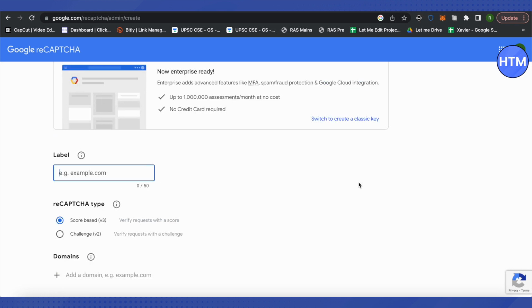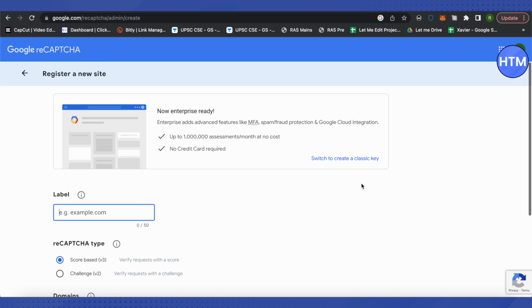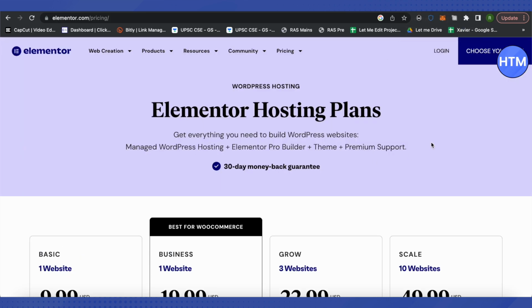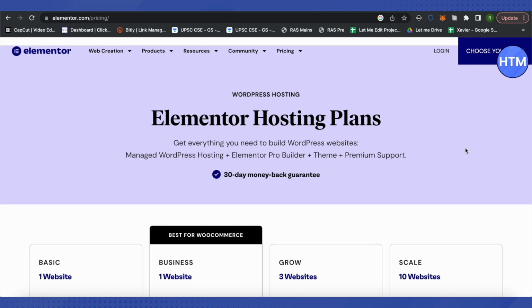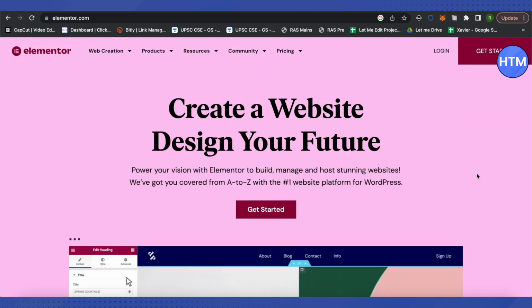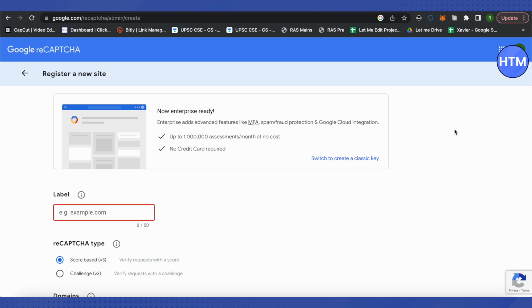and you have to paste those keys on Elementor. For that, you need to open up Elementor and there go in the settings, and in settings you will be able to find the integration. Just click on it and in integration you will be able to see the reCAPTCHA. Just click over there. After that, just paste the keys that you get from Google's reCAPTCHA and save it.